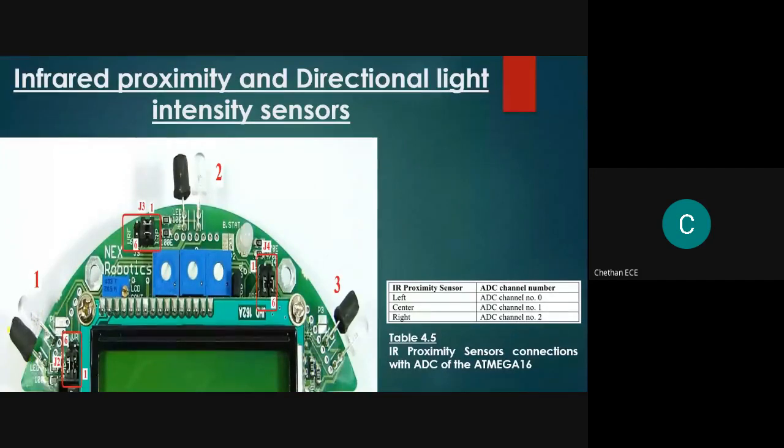IR sensor 1, we call it the left IR proximity sensor, then the center IR proximity sensor, and the right IR proximity sensor. If we want to get the data from the left IR proximity sensor, we should connect it to ADC channel 0 with the required address. If you want data from IR proximity sensors 2 and 3, it is compulsory to use ADC channel number 1 and ADC channel number 2 with the respective addresses. Therefore, left IR proximity sensor 1 is connected to ADC 0, center is connected to 1, and 3 is connected to 2.